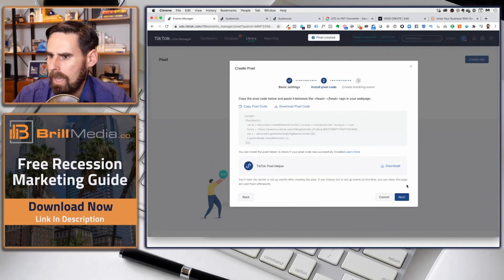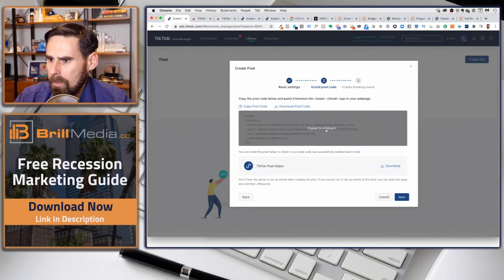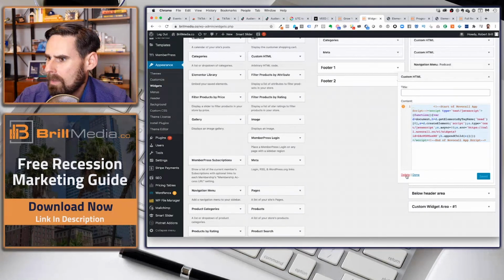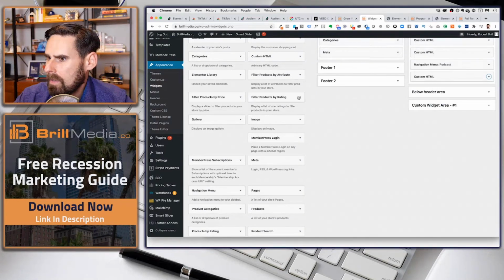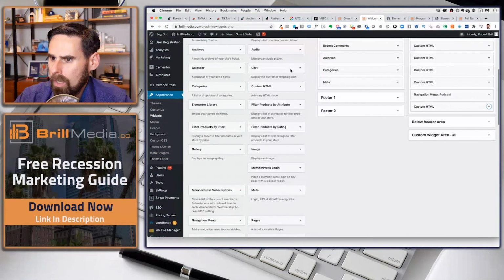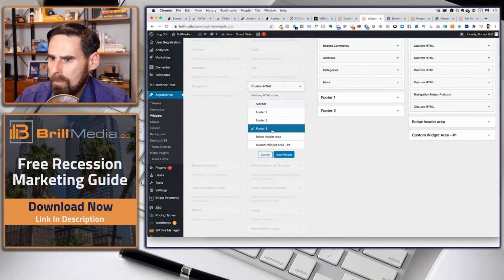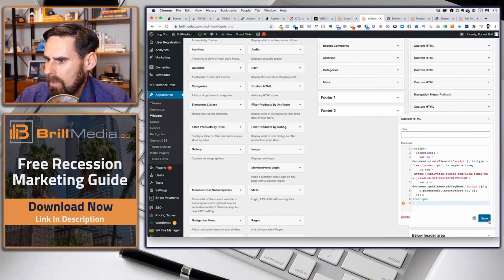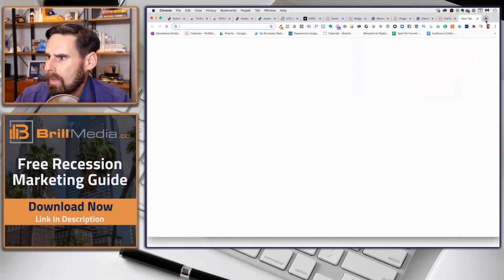Click on next. All right, so we have the pixel. I'm going to copy this pixel code and put it in two places, just because of the way my site is set up. I'm going to put it in this new footer for HTML, footer 3, click on add widget, paste, save, it's there.